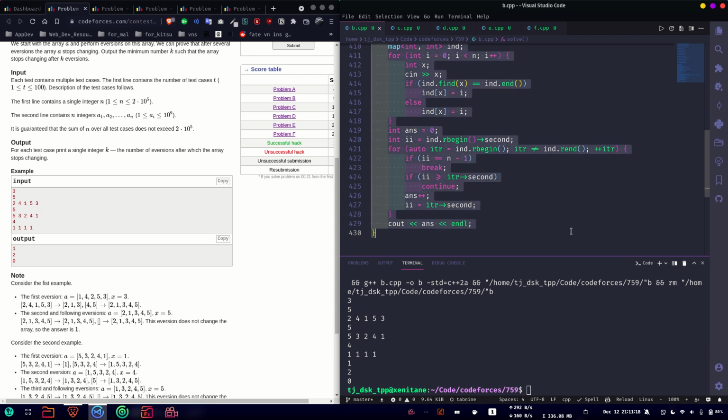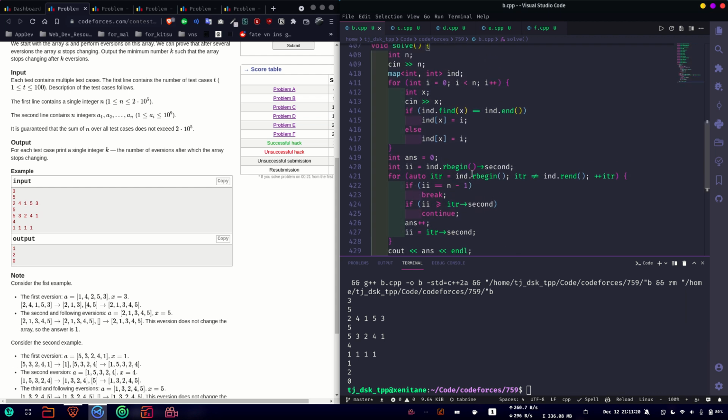So here is our code. So basically what we are doing is, in the map of int comma int, we are storing the element as a key, and the value along with it is the maximum index value at which it is occurring. And as the partition is stable, the partitioning will not change when the greatest element comes to the end of the array.